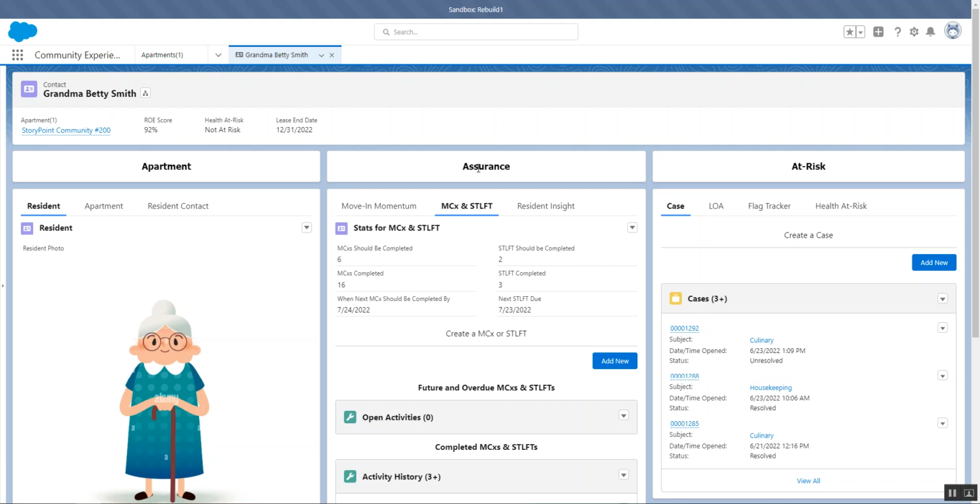So without any further ado, this is the assurance section, which you can see in the middle of the contact page. So I am on contact Grandma Betty Smith, who is a resident at our Story Point community. It's a test community we have in the system. She lives in apartment 200. So you will see on assurances, the first thing you'll see that is highlighted is the meaningful connections and something to look forward to. We'll come back to that in a second.